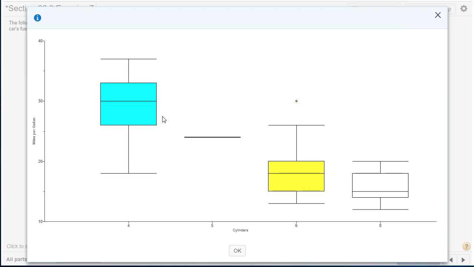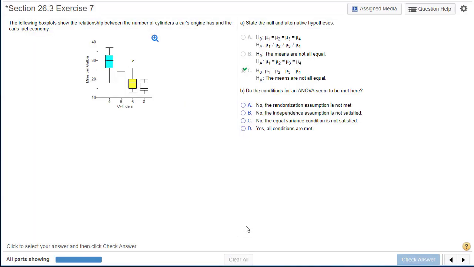So we can't use ANOVA on this. This definitely violates the equal variances condition. So let's see what our choices are here. So C. Equal variances condition is not satisfied.